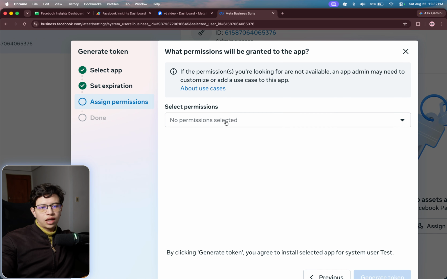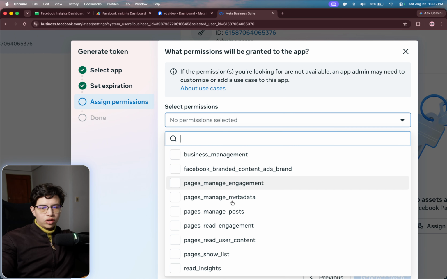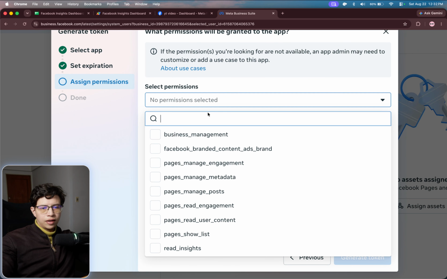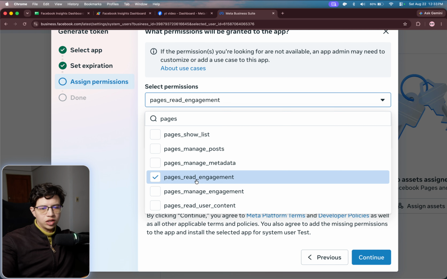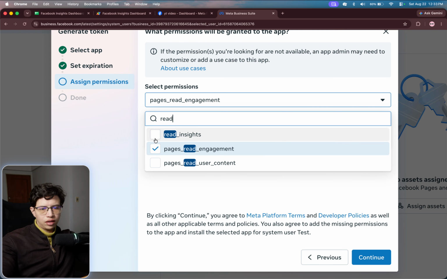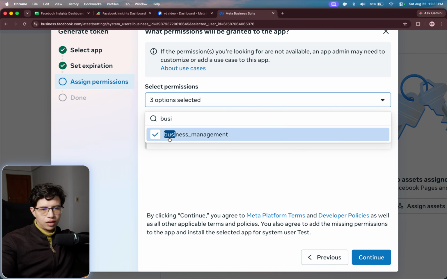And then here we need to select some permissions, right? So it depends what you want to do with this token, but in this case, for example, we need this one, page read engagement, okay? We also need read insights, this one here, and we also need business management. Business management is for like listing all the pages in case you're like an agency and you're managing Facebook pages for other people. This might be useful because it's gonna pull the data for all the pages, and then in the dashboard you can select which page. I will show you.